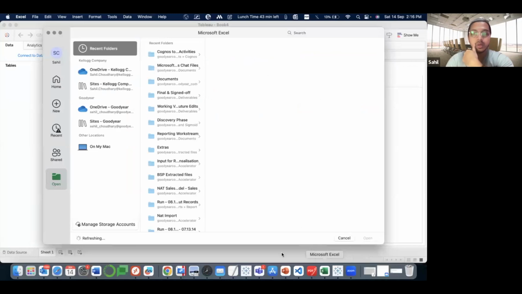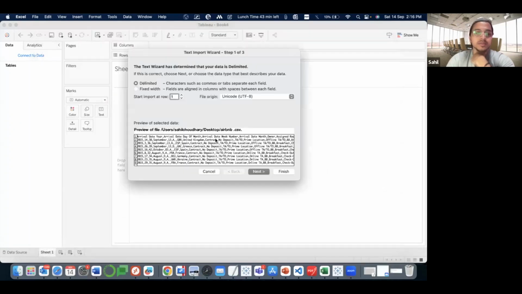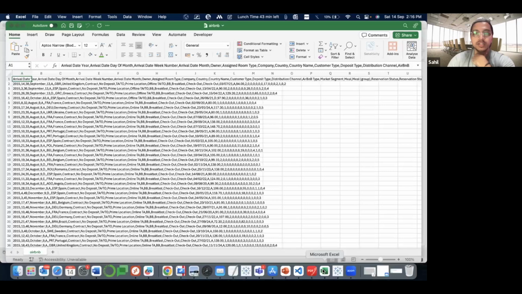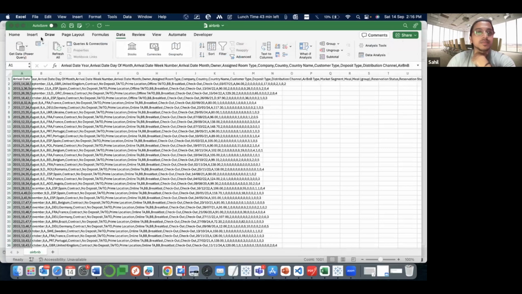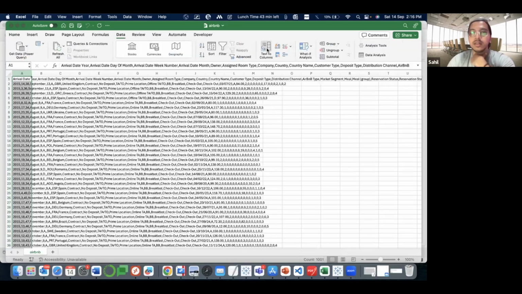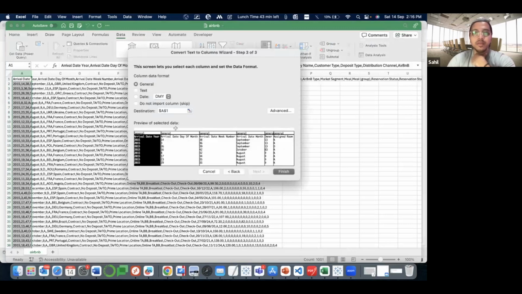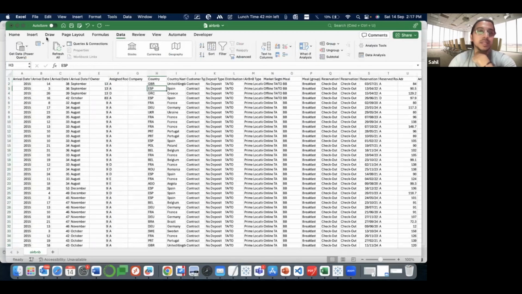I will go here, maybe on my Mac. I will open the Airbnb data. Okay, give me a second. Maybe I will convert this to CSV. Data, text to column. Okay, so this you won't need to do. I messed up the data, that's why it was happening.